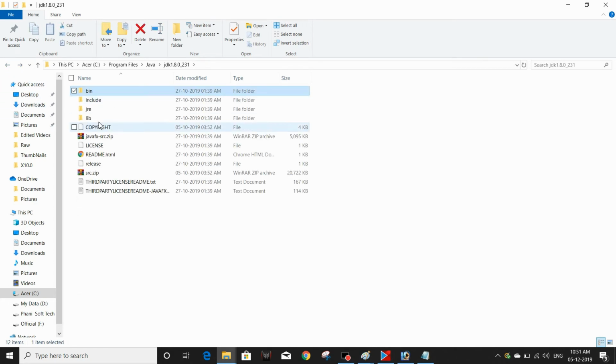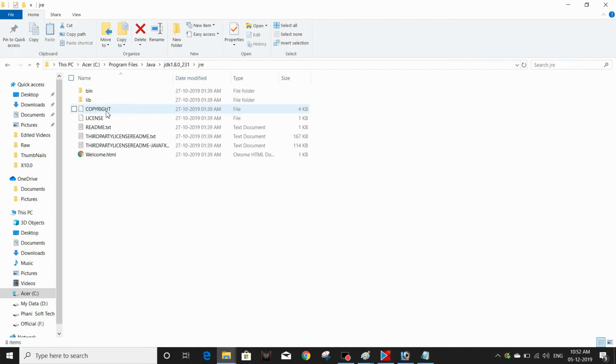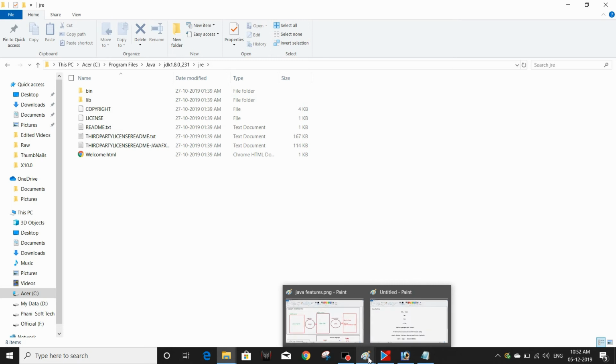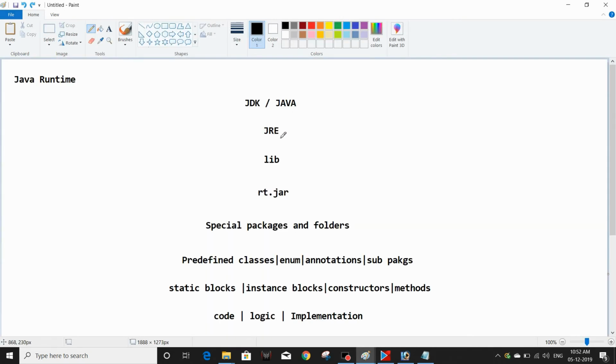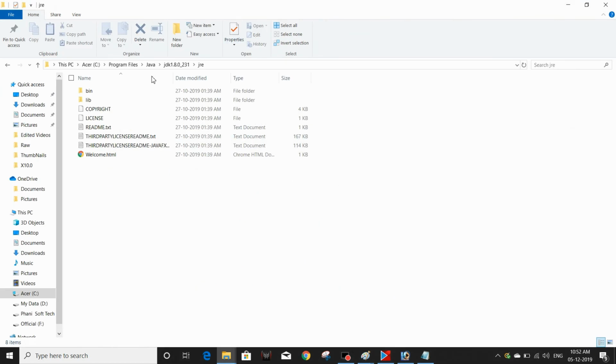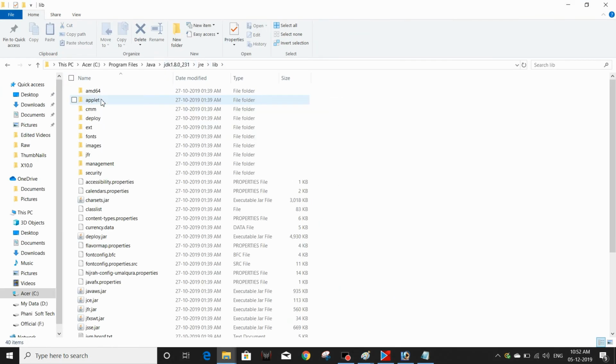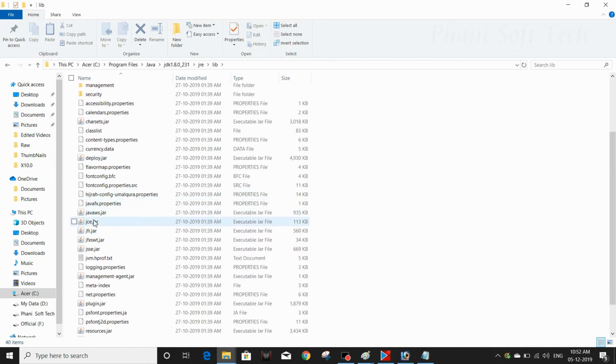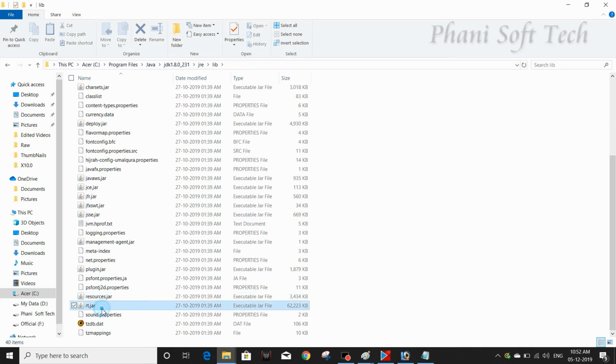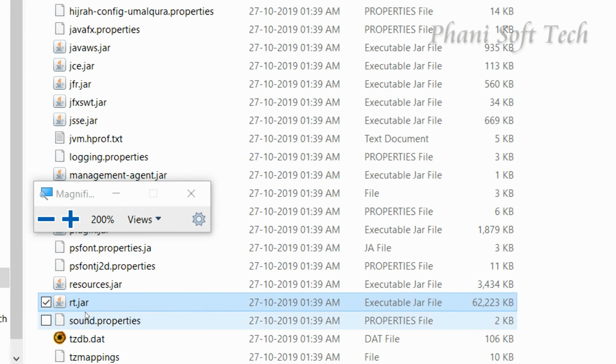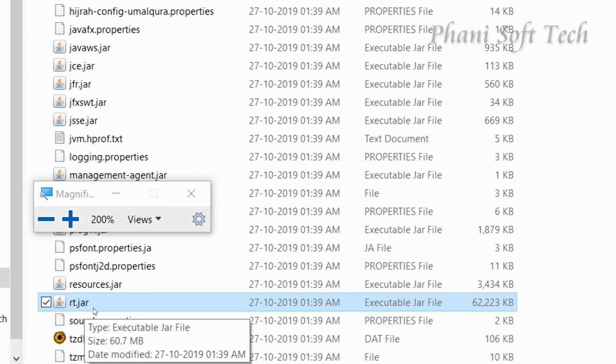Okay, then go to JRE. See, inside the JDK we have one more JRE, from the developers' perspective. Okay, inside the JRE we have a lib folder. Correct, right? See the structure once. JDK, JRE, lib, rt.jar. Okay, JDK, JRE, lib. Inside the lib there are a lot of jar files. If you see here, the rt.jar file is there. See, the rt.jar file.